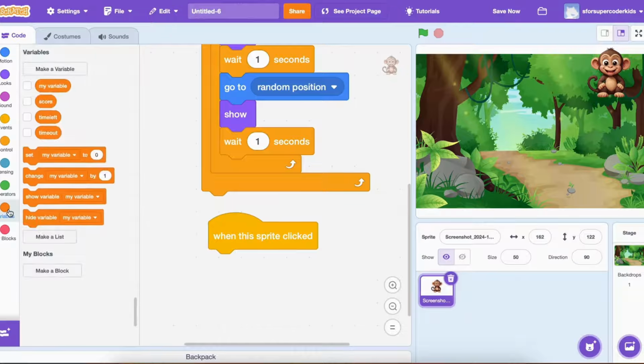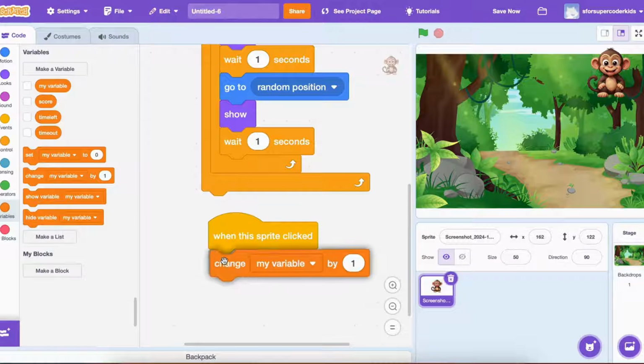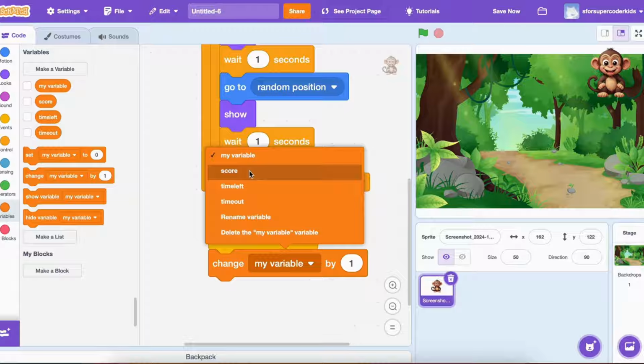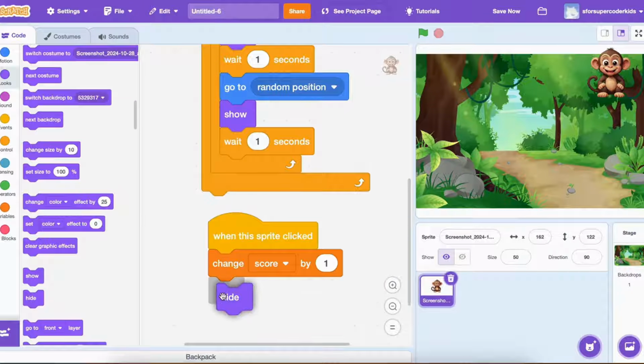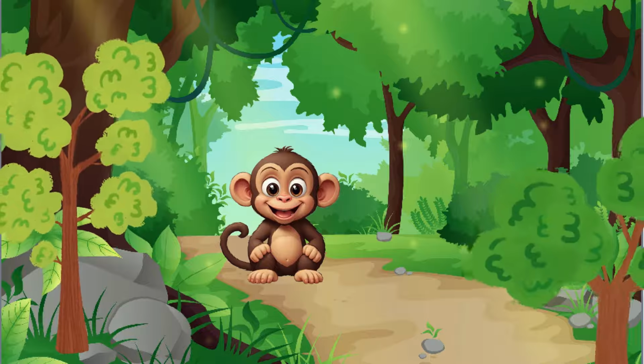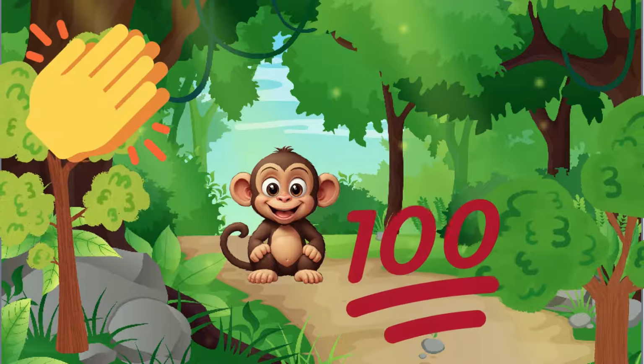Drag in a when this sprite clicked block from the events section. Inside it, add change score by 1 from variables. And let's also make the monkey disappear when clicked. Add a hide block from looks underneath. Now, whenever you click on our sneaky monkey, you earn a point and he disappears. Score 1 for me. Ha ha ha ha.